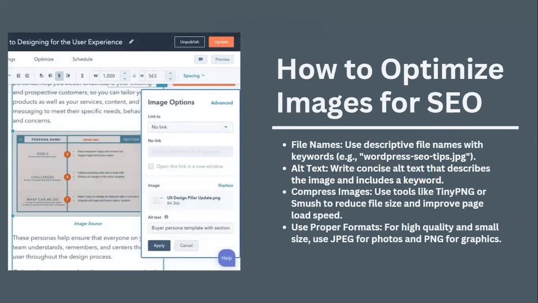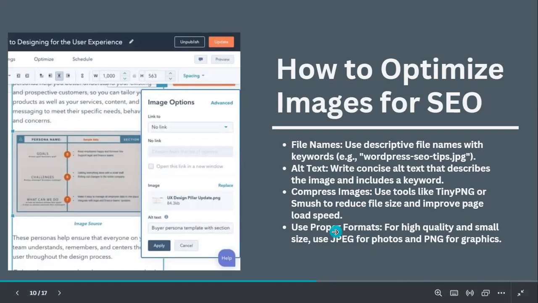Then compress images: use tools like TinyPNG or Smush to reduce your file size and improve page load speed. So make sure the image you are uploading is not too large, because it can reduce your site page speed, and once it reduces your site page speed, it affects your ranking. Then use the proper format for high quality and small size. Use JPEG for photos and PNG for graphics.